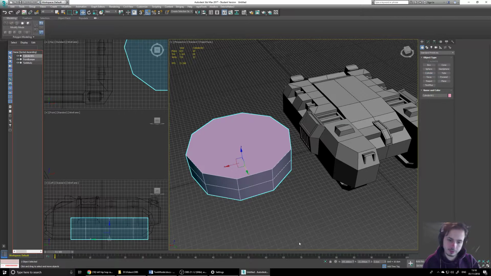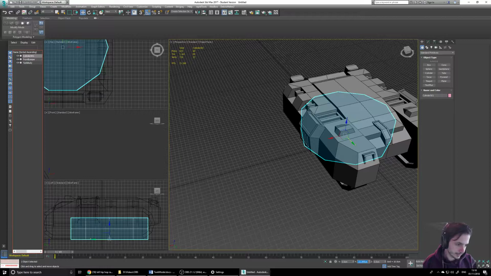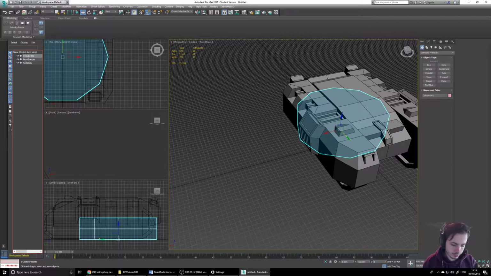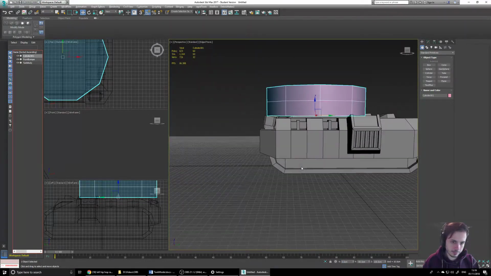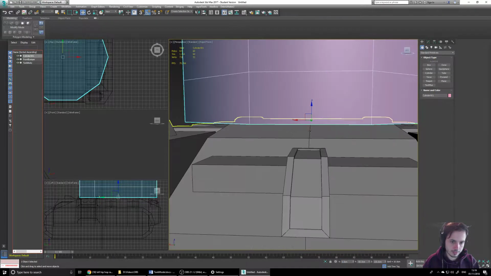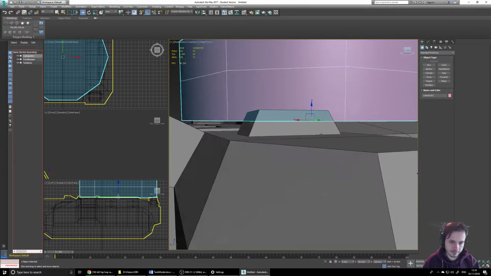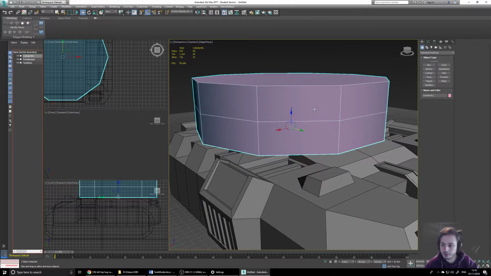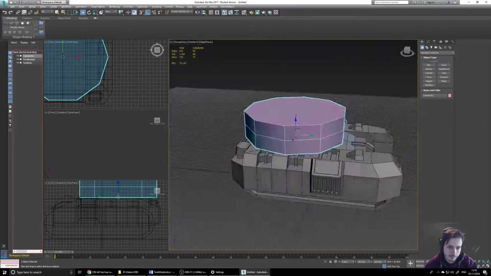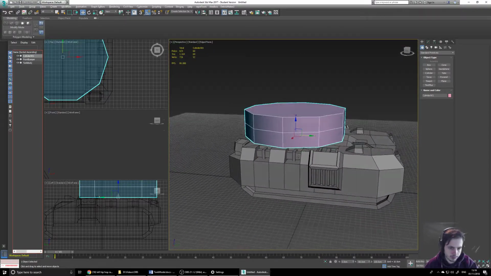Now we're going to go with our move tool. Start typing into here. 0 on the X. -50 on the Y. And 130. And look at that. There we go. So it's in snug now on the top of our tank, not hitting the side detail. And yeah, I think that'll do.